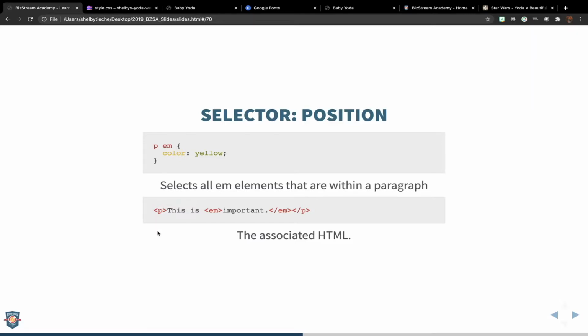So to show an example of the HTML of what this would target, in this example, you can see this emphasis tag inside of this paragraph. And this CSS means that any EM tag inside of a paragraph like this would change its text color to yellow.